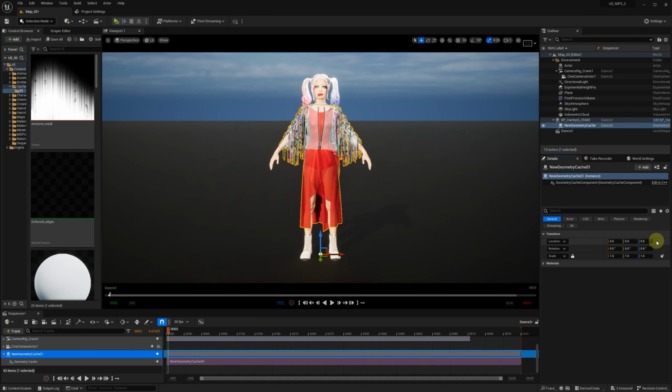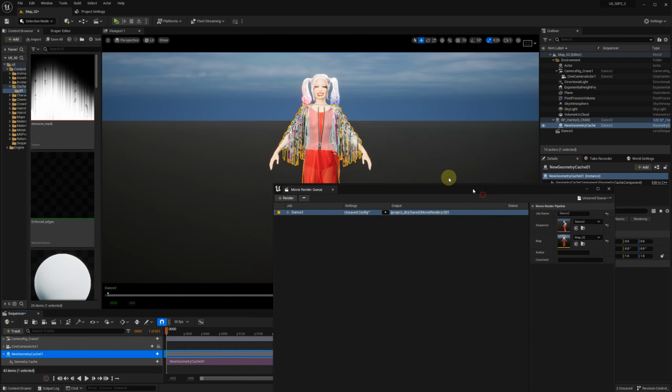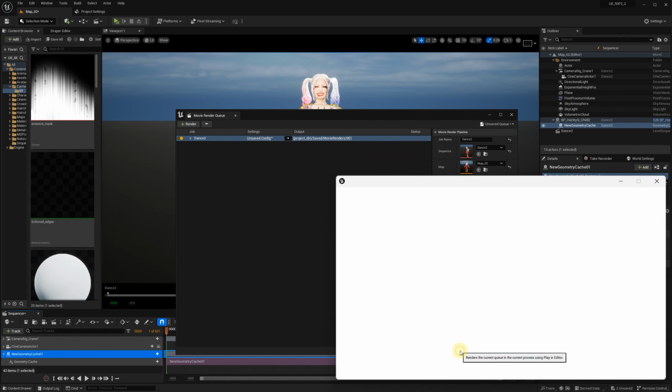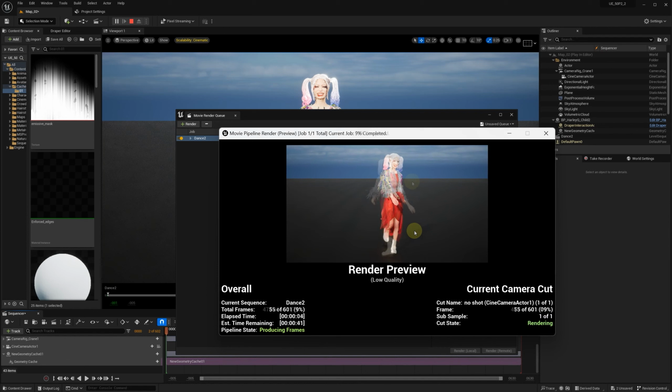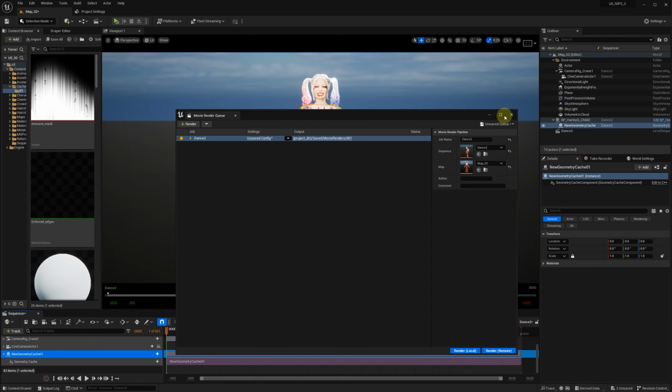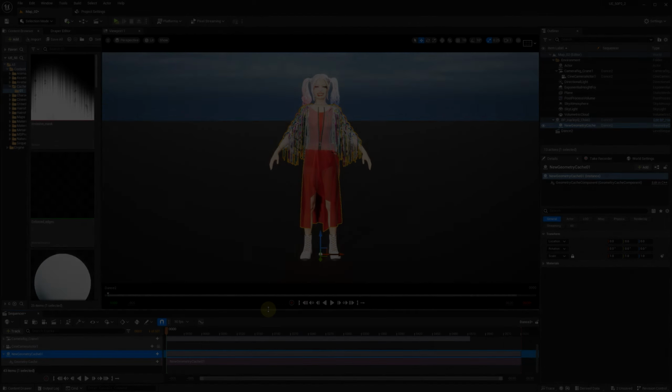Let's set its location to 0 and start rendering the movie. This time around, there's no need for any cloth simulation since we're simply playing back our geometry cache. When recording the geometry cache, remember to capture the clothes simulation for each character separately. Then, you'll be able to play them all together seamlessly as we're going to show in a few minutes.